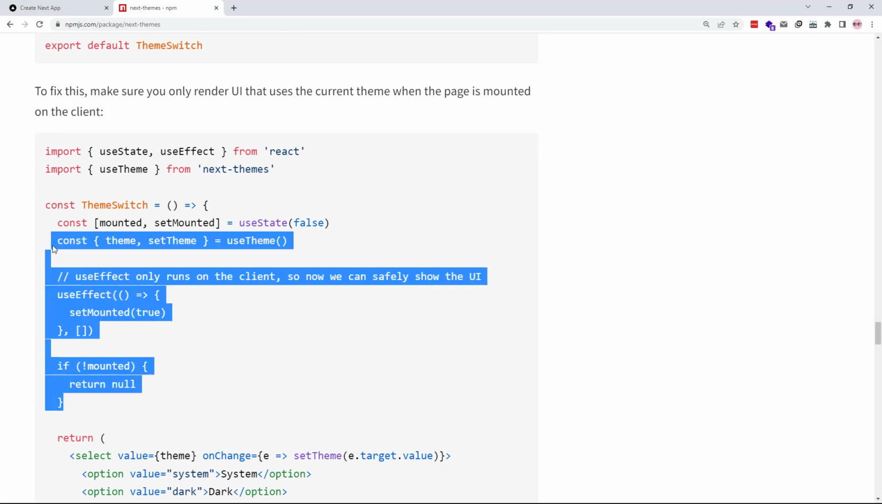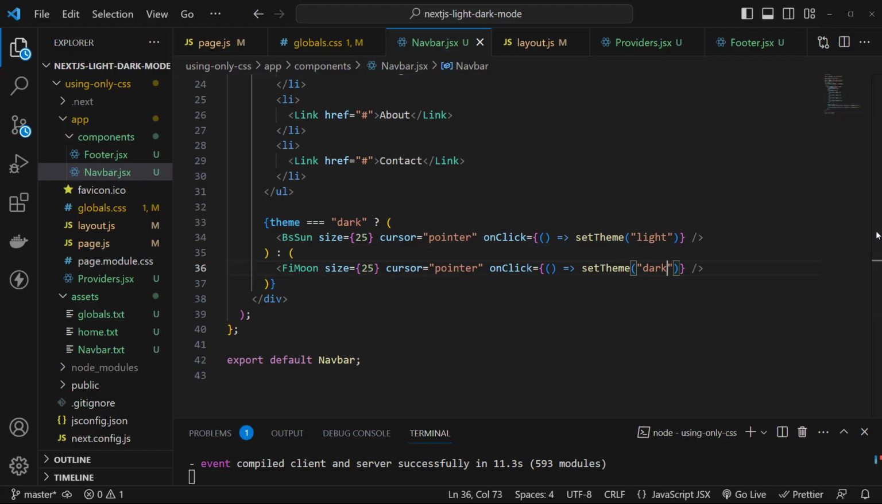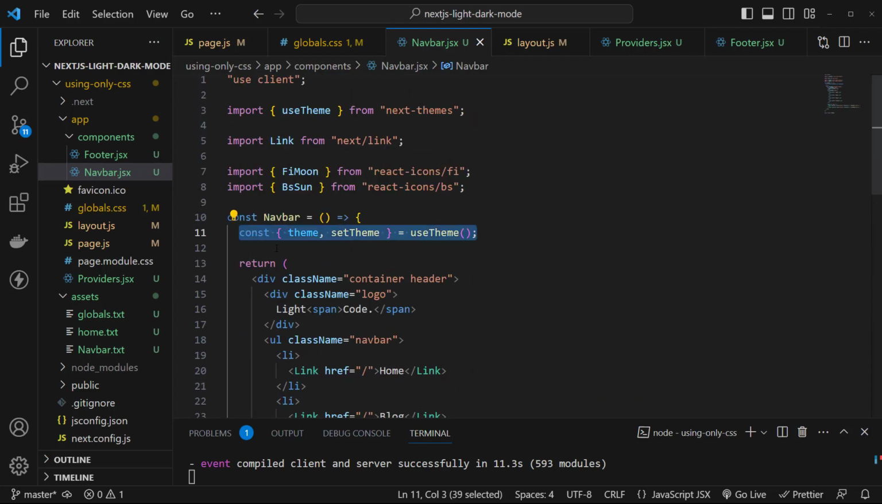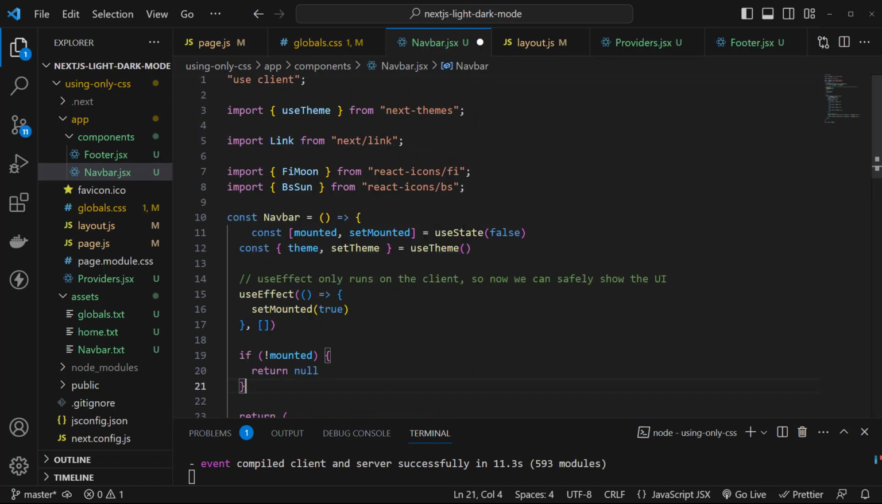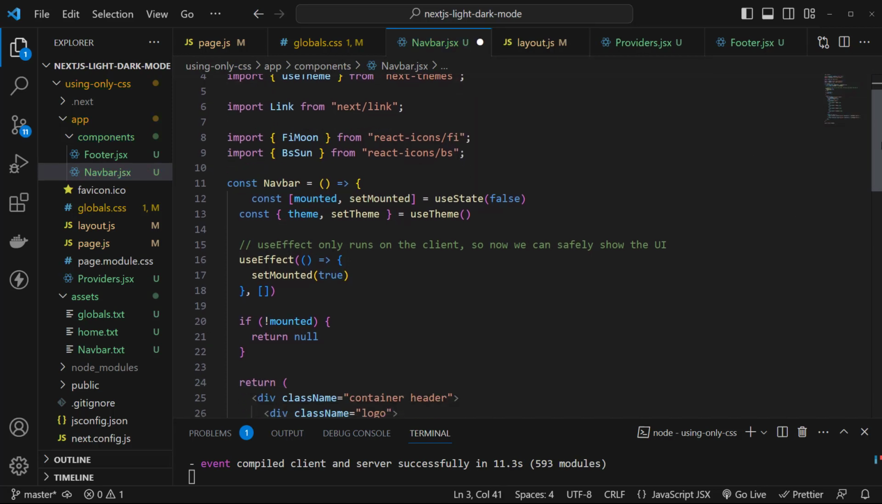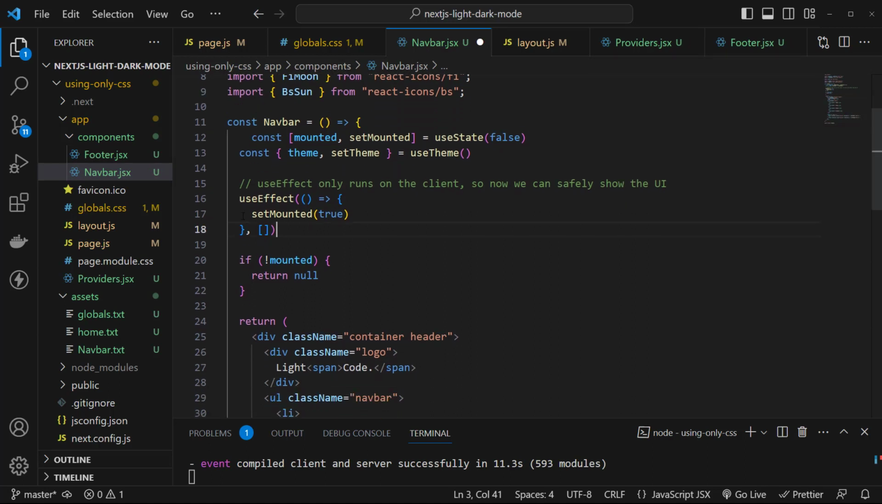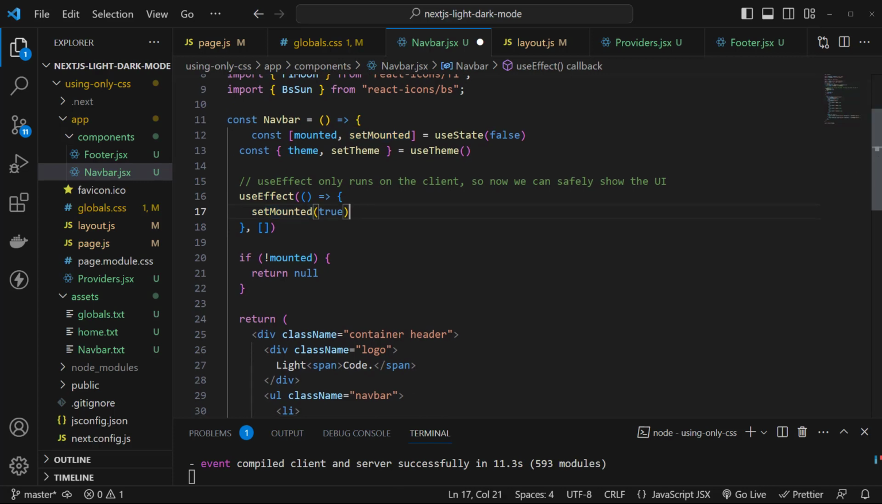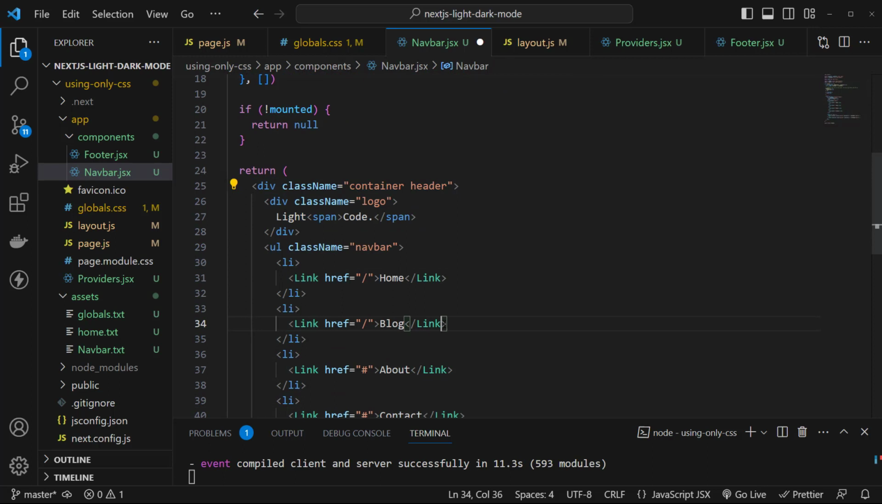So first let's copy this code. I will scroll up and in here let's paste that. We have to import useState and useEffect. So at the top up here let's say import useState and then comma useEffect from React. So basically when this component is mounted on the client side, this useEffect will be called and setMounted set to true, and then after that this part will be rendered. Because we are on the client side, we will know the theme already.